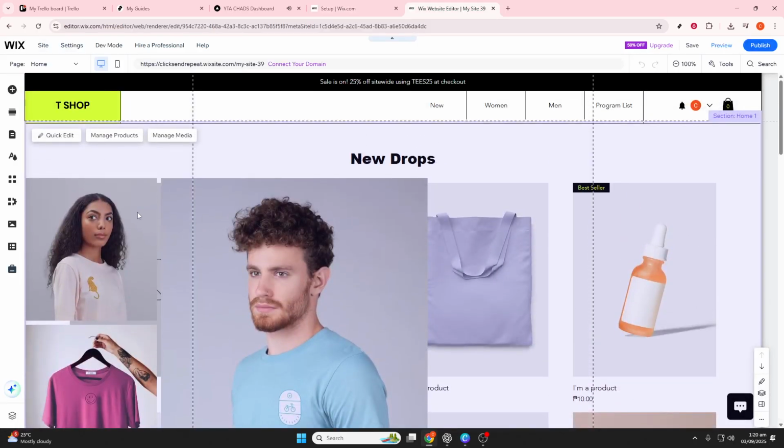Next up, ensure that Wix Stores is installed on your site. This is crucial because it's the tool you'll use for selling physical products. If it's not installed, take a moment to download and add it to your site to facilitate easy sales management.